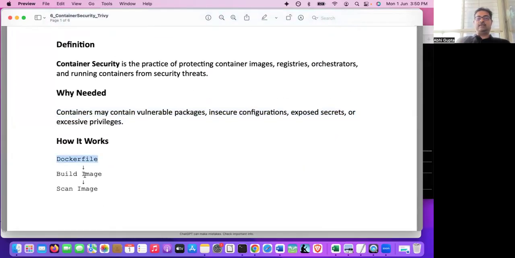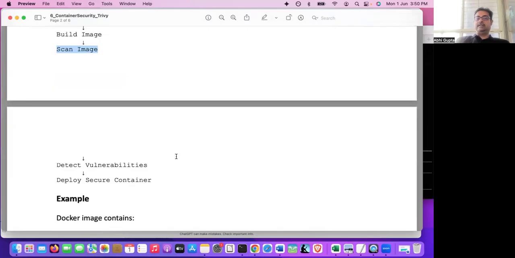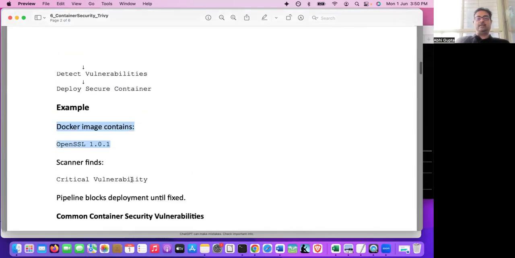You have the Dockerfile, you build the image, then you scan the image, and it will be part of your CI/CD flow, so it will be done automatically. CI/CD will build your Docker image. After that, it will run Trivy. Trivy will generate the report. If a vulnerability is detected, it will notify the development team that there is some issue. Please go and fix it. If not, then it will deploy the secure container.